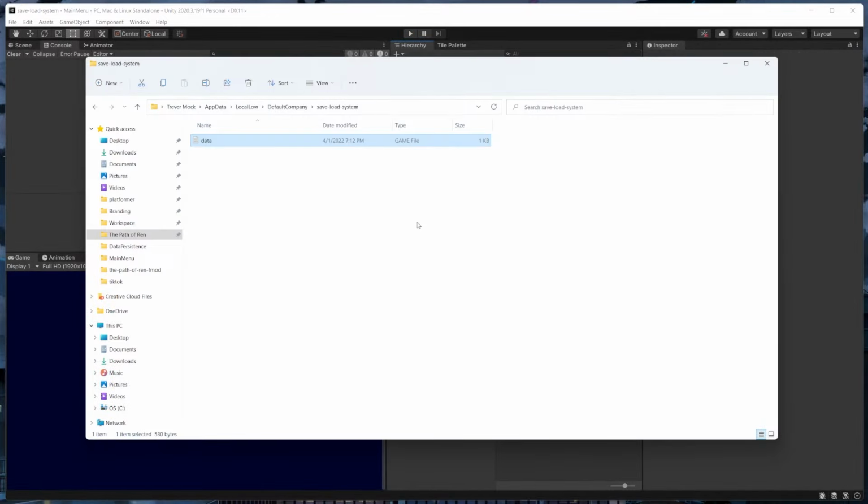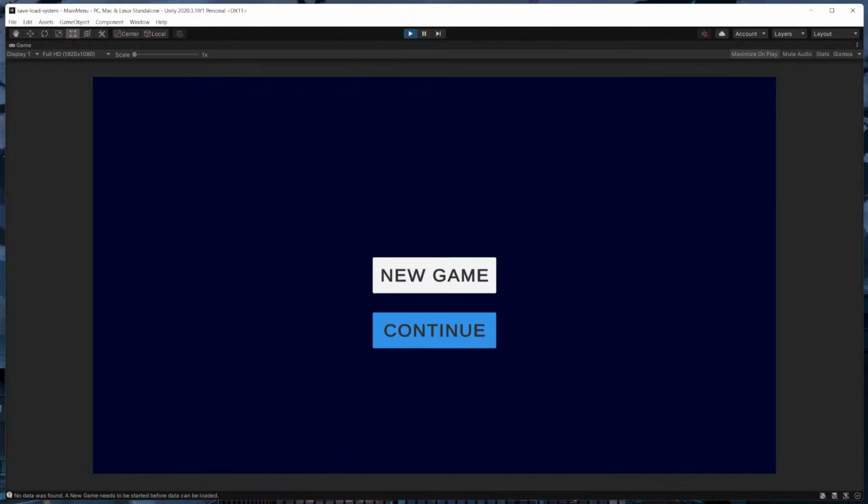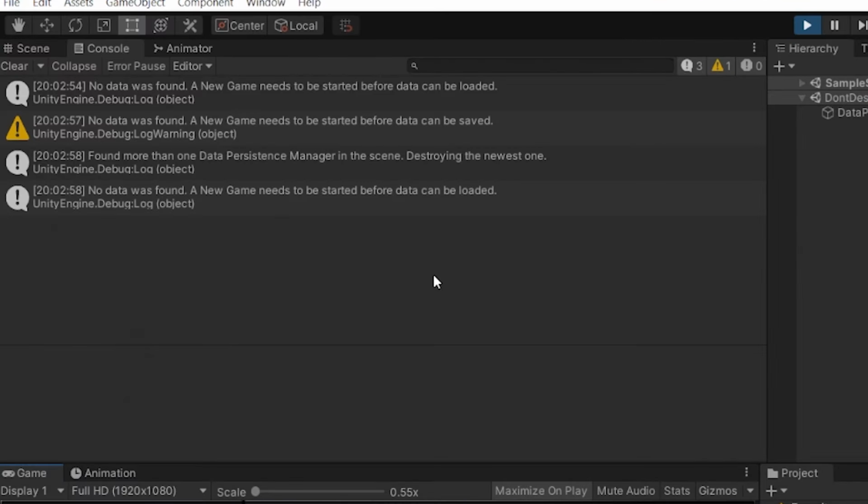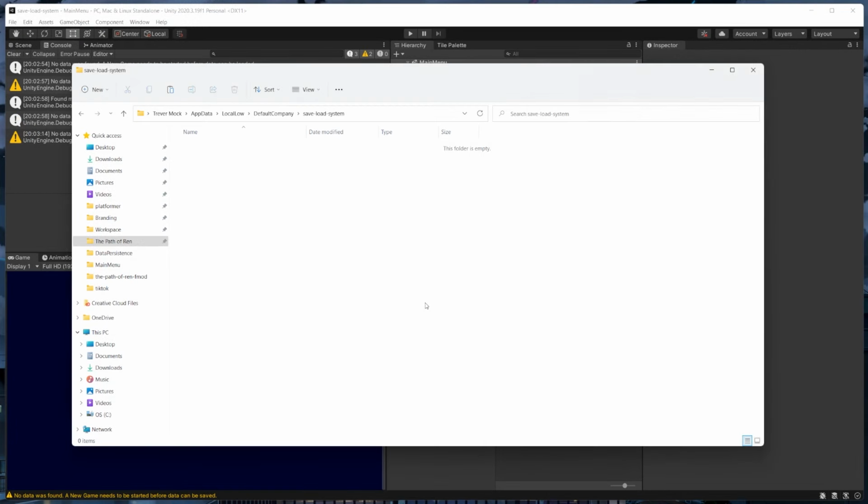If we delete our data and then go back into play mode and hit the continue button now, we'll see that we're getting a bunch of those logging messages and warnings because we're trying to load and save data, but the data hasn't been initialized through creating a new game. In this case, if we exit play mode and check where the data should be, we'll see that nothing has been persisted. To push the player into creating a new game first, we can simply disable the continue button when there isn't any game data.